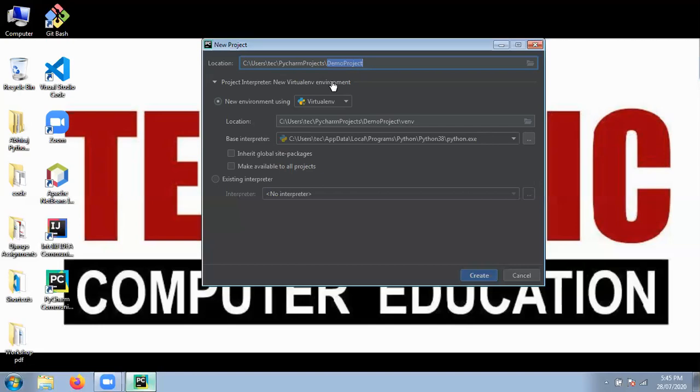But this is your first project, that's why just select this option, that is called new environment, that is selected by default. Check out the location of the virtual environment, it is with the project name, demo project. Inside demo project a new virtual environment is created, that is called VENV. You can consider a virtual environment as a separate space for your project.